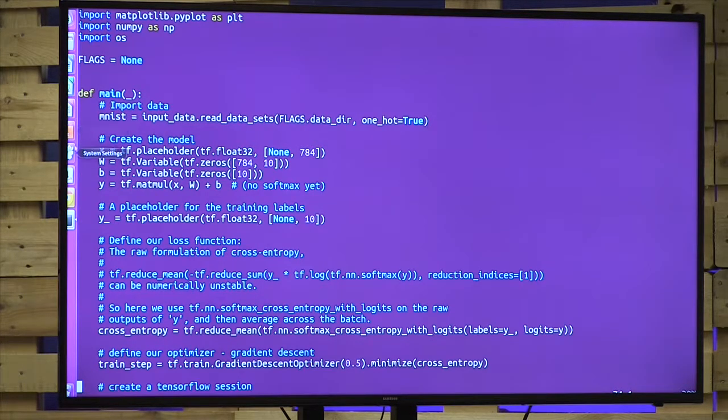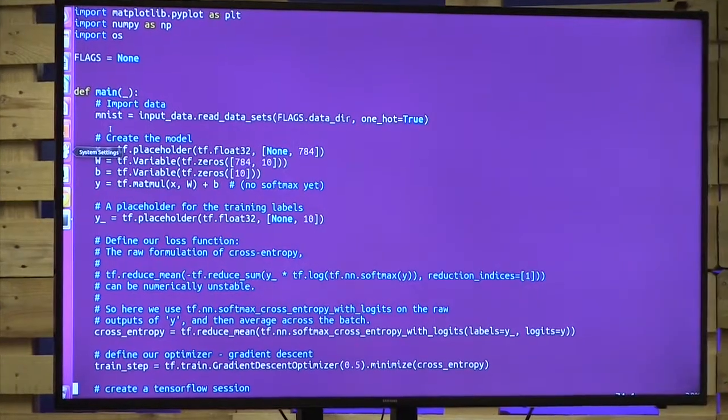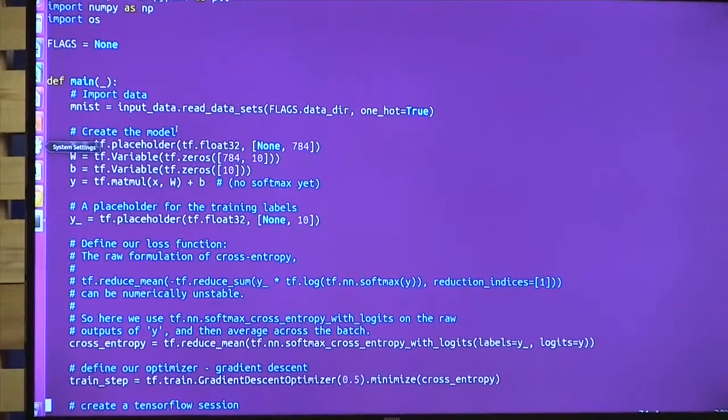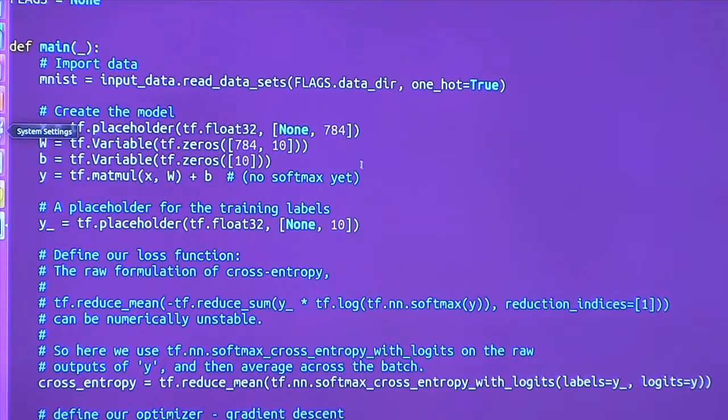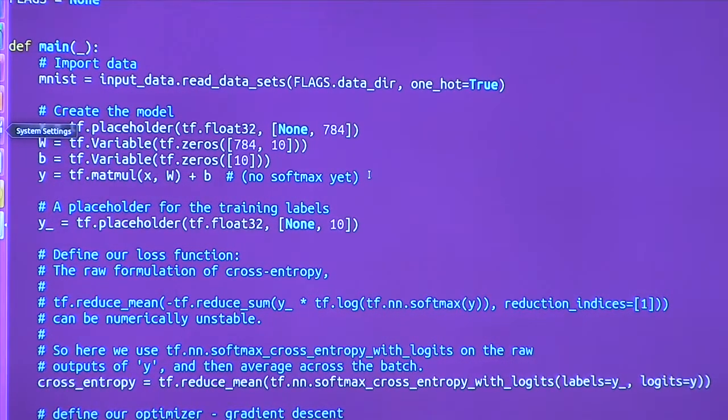And the next thing we do is create the model. So this is the graph building that Peter talked about in his talk about TensorFlow. So we're not actually doing anything yet. It's a bit like writing a function. You're setting everything up so that when you want to actually run it, everything is in place.